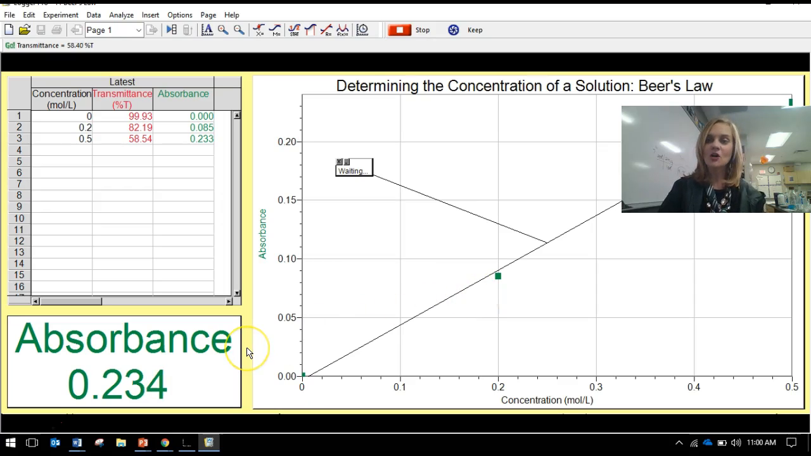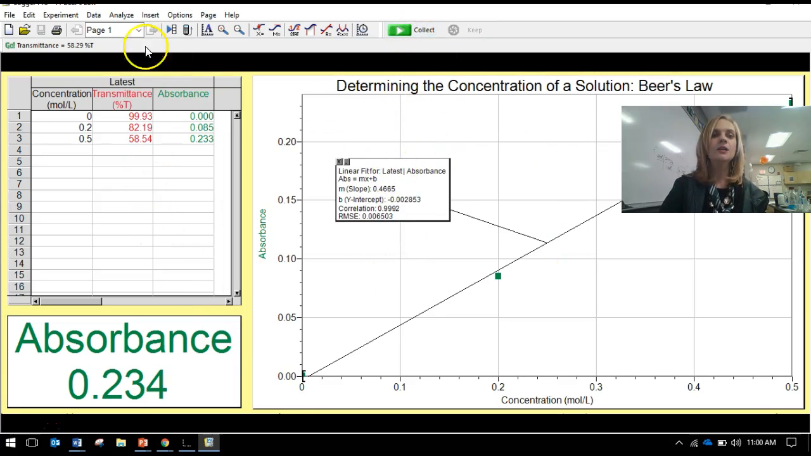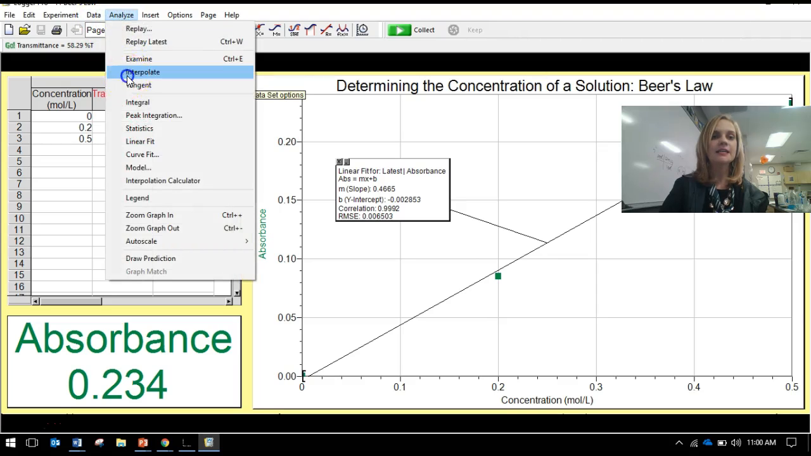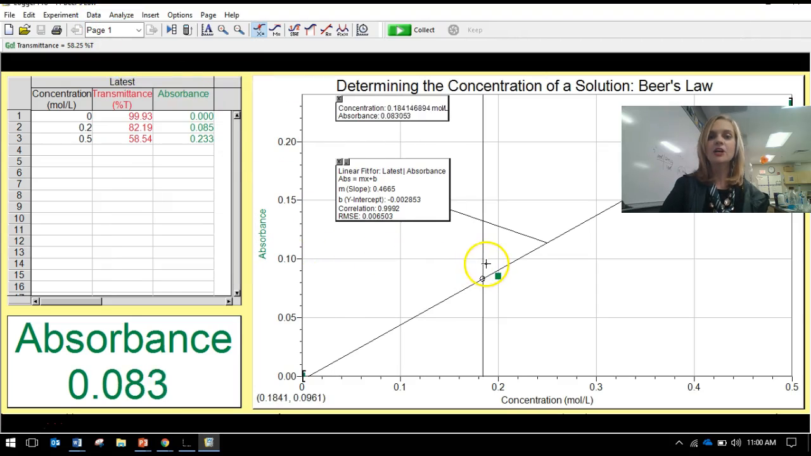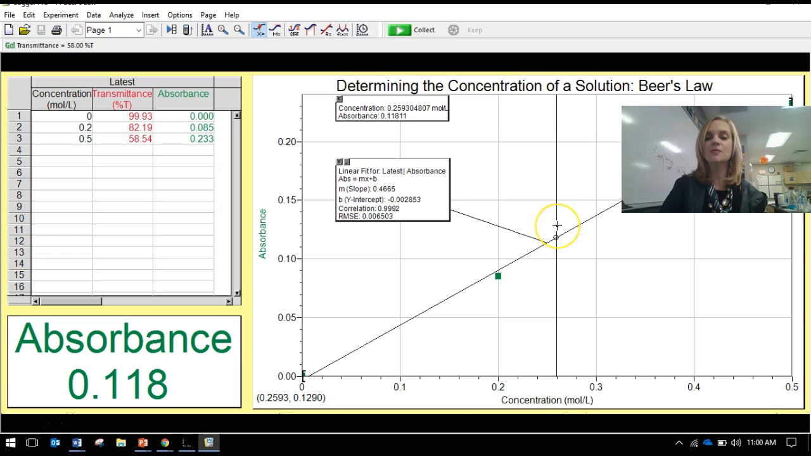Now, let's say the lab is going. How do your students test it? You give them an assigned quantity, they will make their solution, they bring it up to you. Place their sample solution into a cuvette. Make sure you press Stop. You're going to go up to Data, Analyze, and Interpolate. From here, you can scroll along the line until you reach the concentration the student is supposed to make.